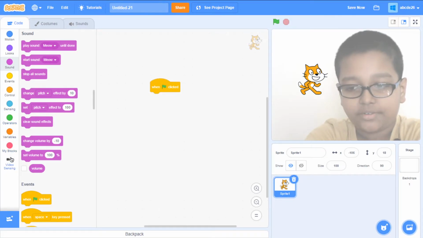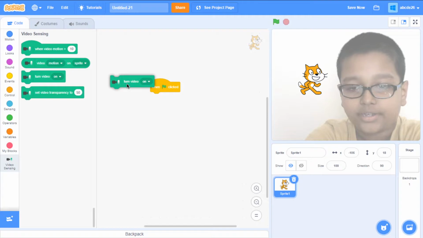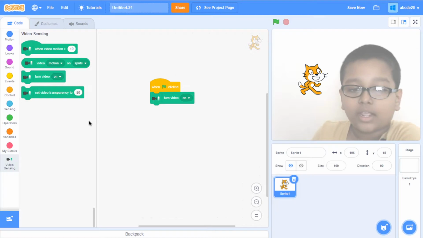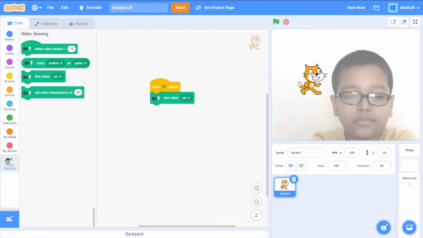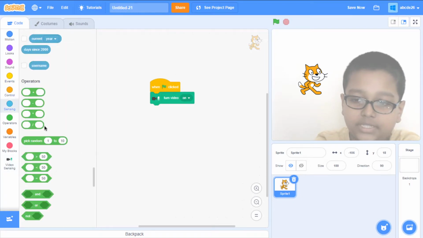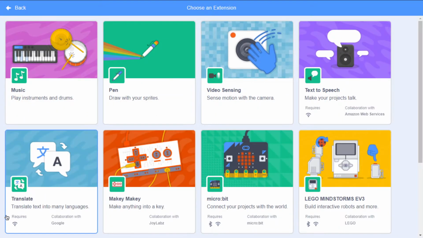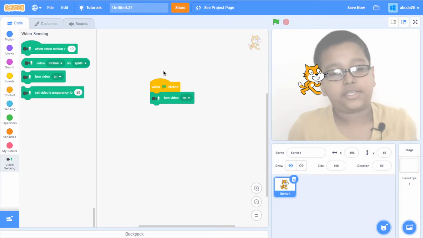We need to do "when green flag clicked" and then "turn video on". I already did this, but if you cannot see this, then it's not a display issue. It was simply removed from the defaults. It was previously in sensing. Now you have to go here and then do video sensing. This is the new way.